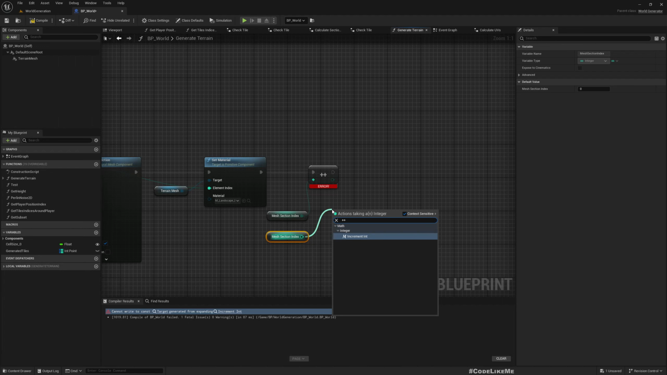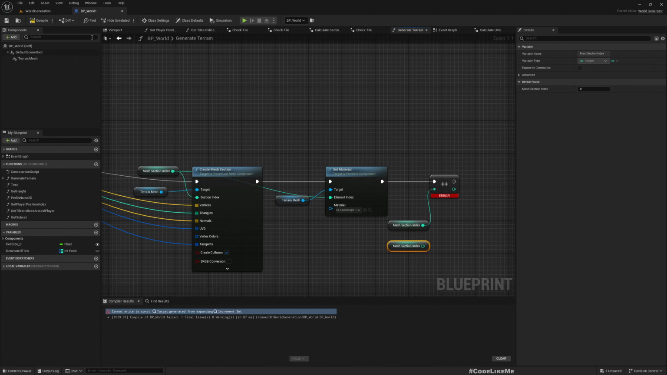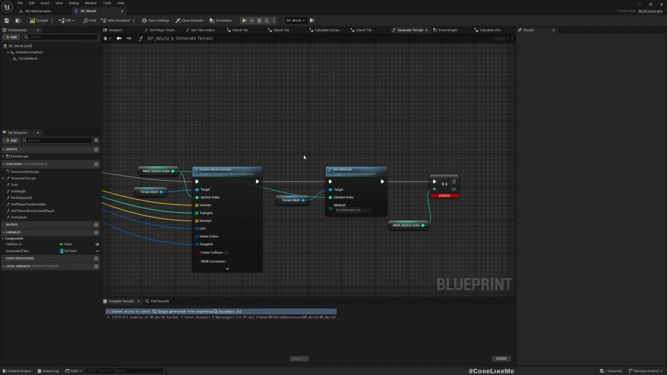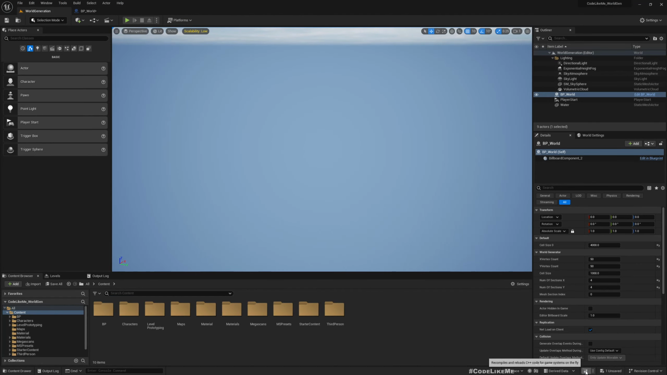Ah, right. Here we can't increment because I set it to blueprint read only. So I make it blueprint read write, right? Then we should not have this error. We need to compile.